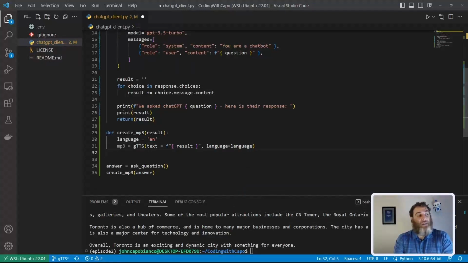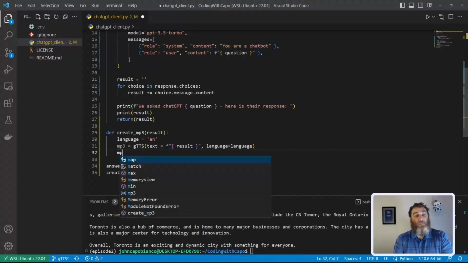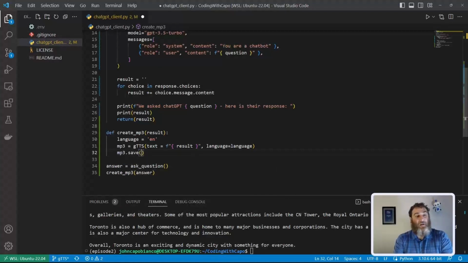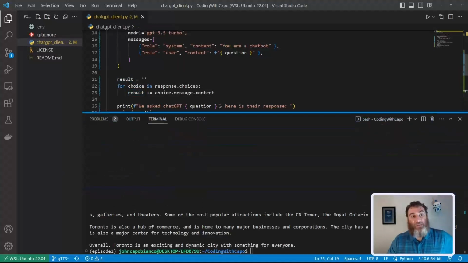So now we have an MP3 file. So let's mp3.save this file as an F string with our question.mp3. Now this is going to be a lot of fun, and I have to close this function here. So what we're saying is we're setting our language, we're going to save an mp3 file passing the result from ChatGPT, and then we're going to create this mp3 file, and then we're going to take a listen to it.